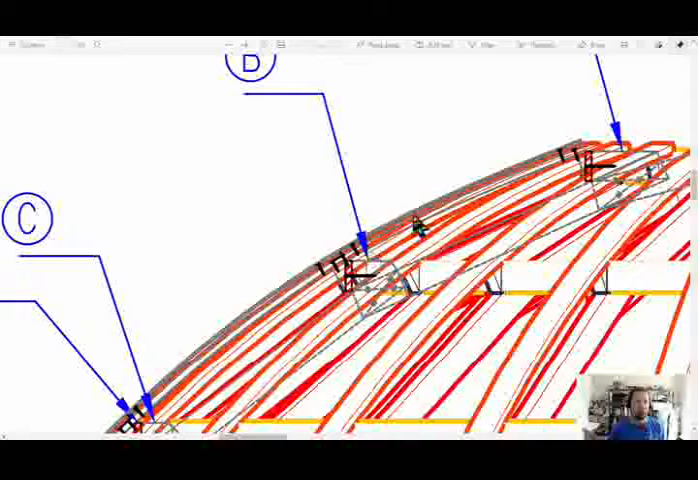I may have to improve these views, these details with hatching, maybe dull out, or make these a lot more transparent, so this is not so crowded and confusing.